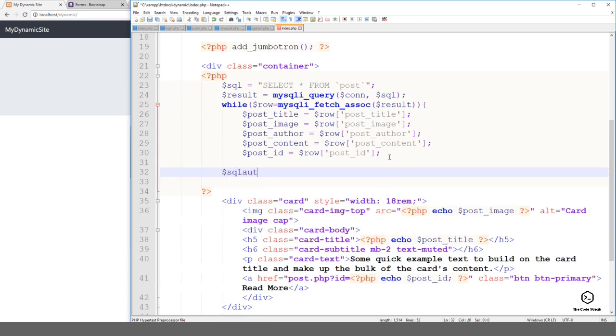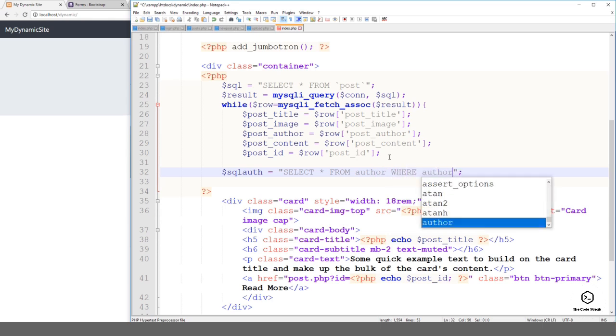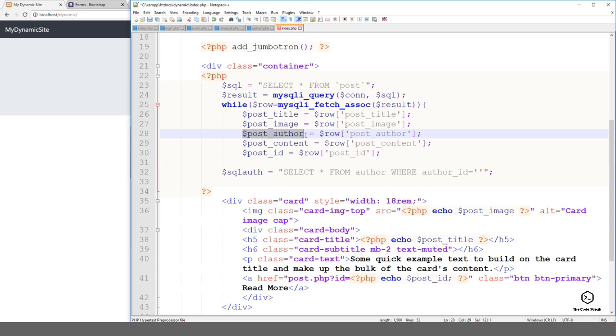SQL author. Okay, SQL author, and then here we need to basically grab the author from the author list. We're going to write here select all from author, where author underscore ID is equal to the post underscore author. So I'm going to come up here and paste it right now because I need to grab the author.